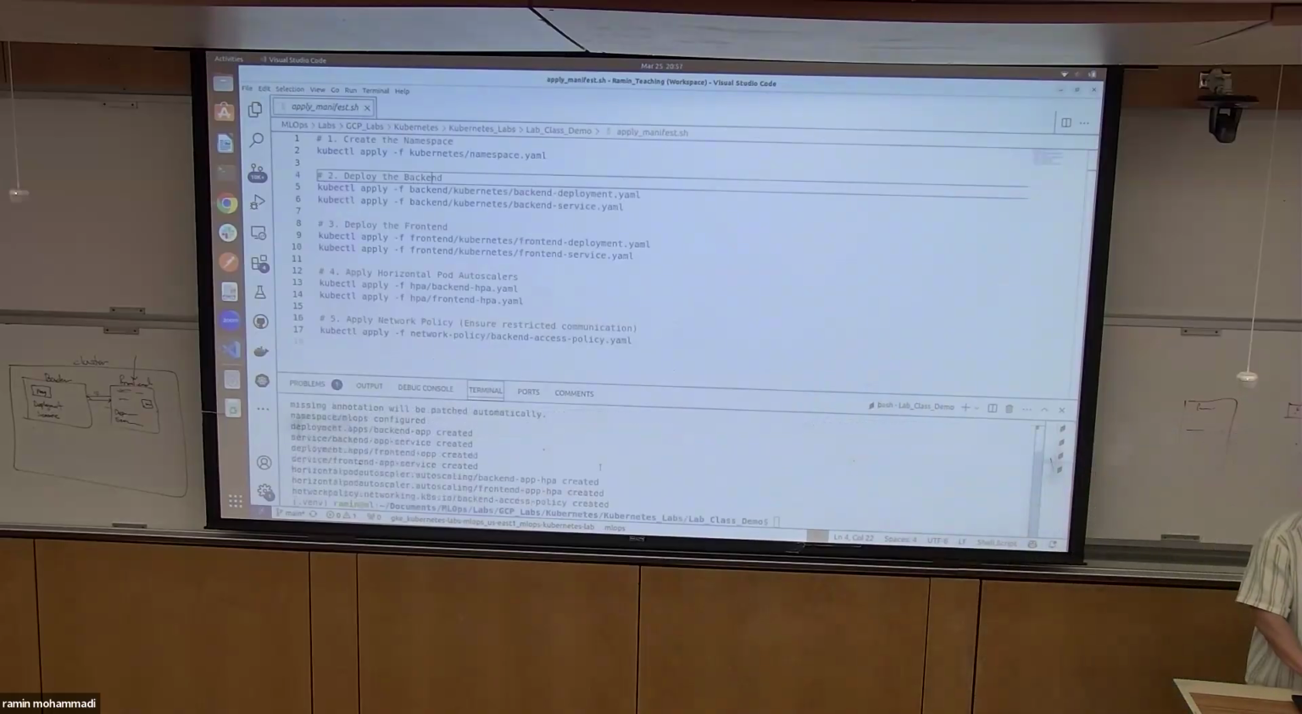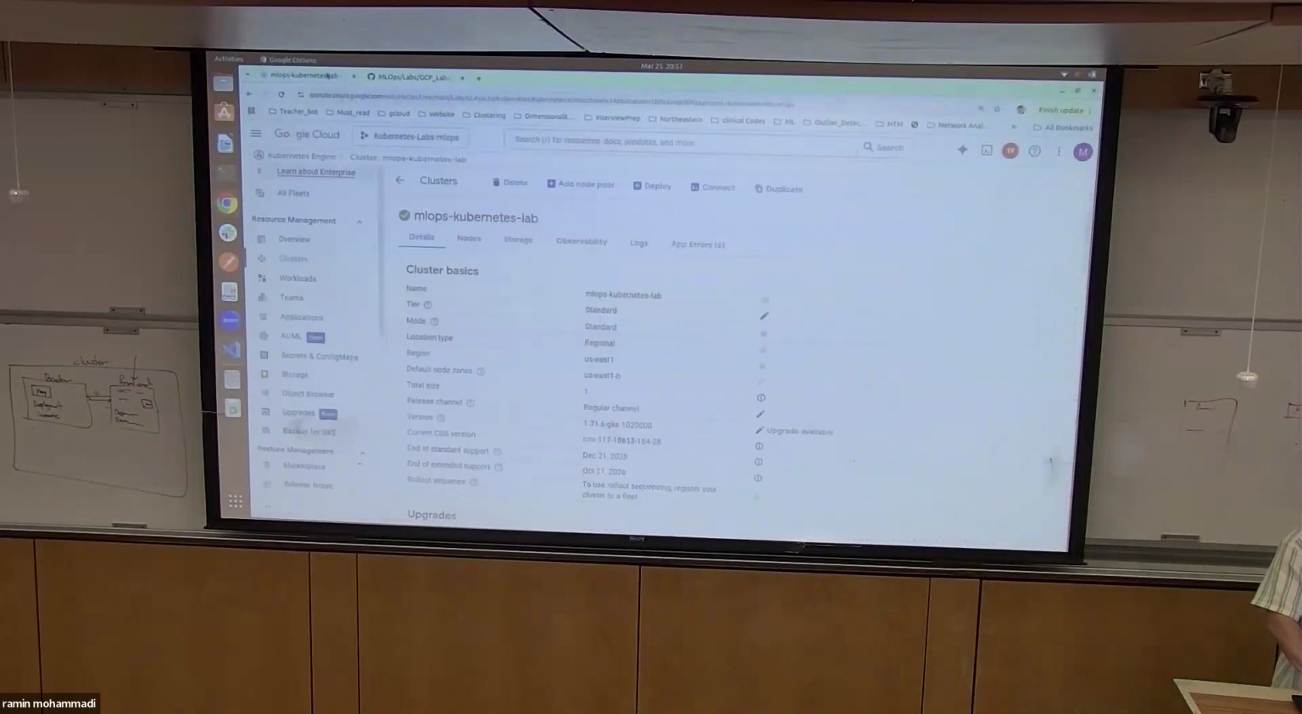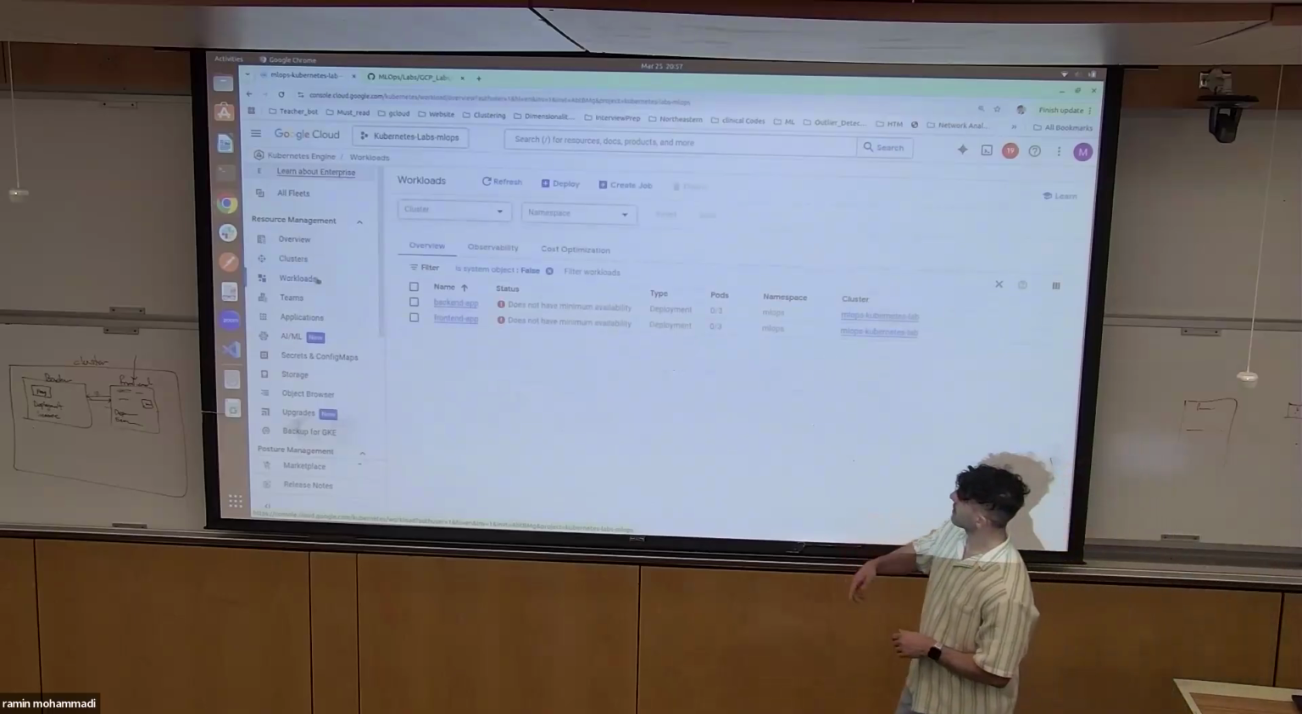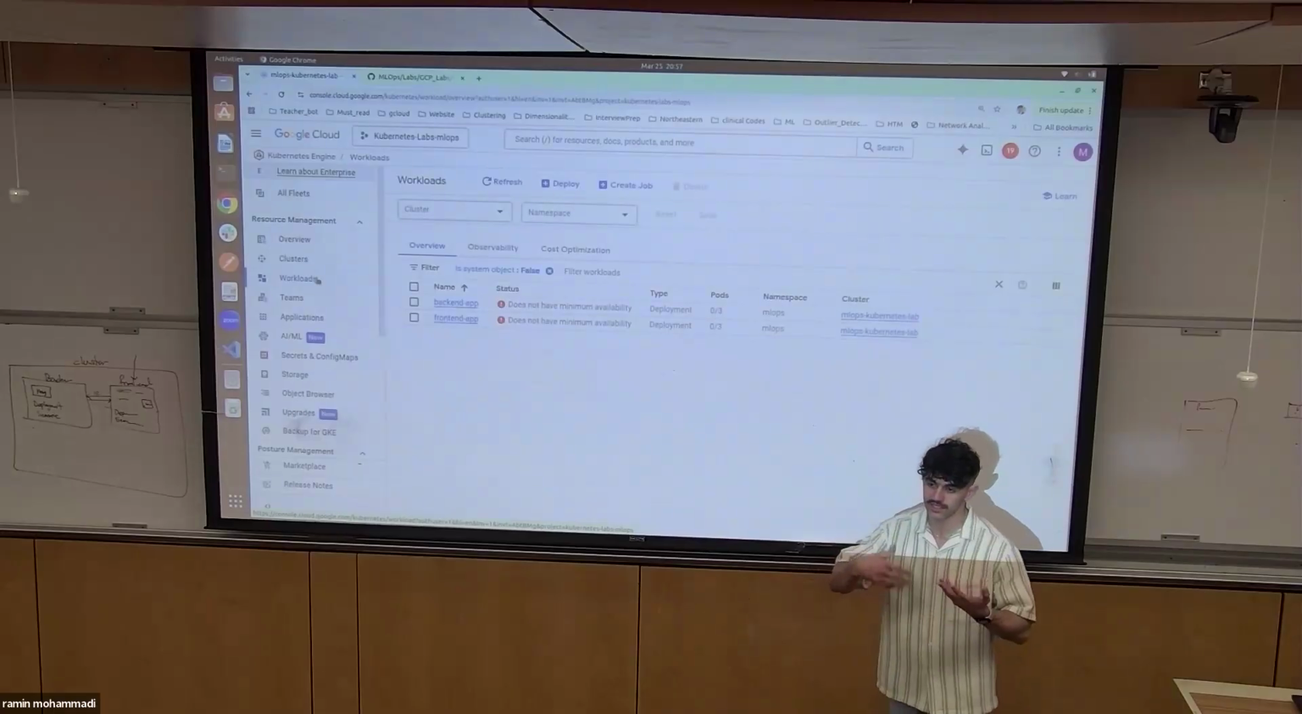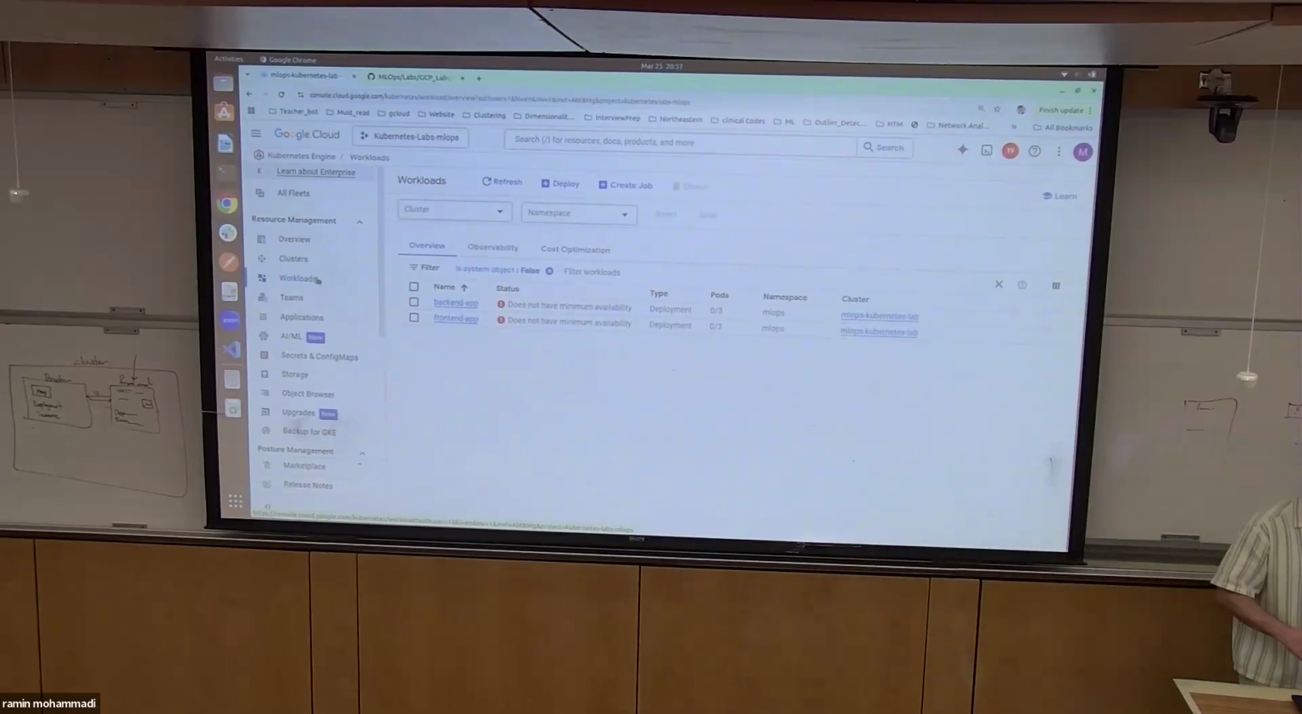And when these manifests are created, now if I go back here and I go to workloads, you will see front end and back end starting. Just give it some time. It's okay. There's some anomaly stuff. Or maybe.